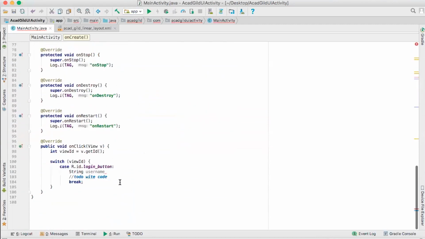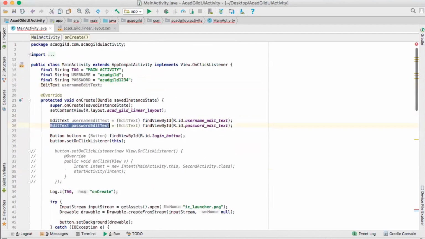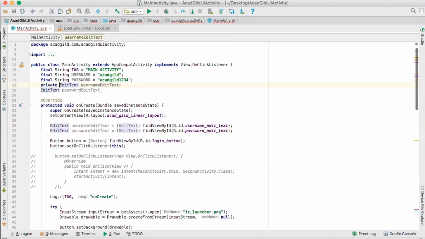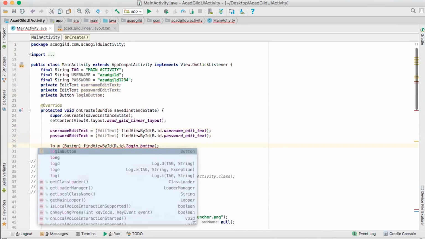Now let's come to this OnClickListener. Now a string username is equal to the usernameEditText. Sorry, I have not defined it globally, so it's not showing here. Define it globally. Make it private. Okay, now I have the EditText. Let's remove this. You can also create this button globally, but this is not required. But let me create this private Button, loginButton.